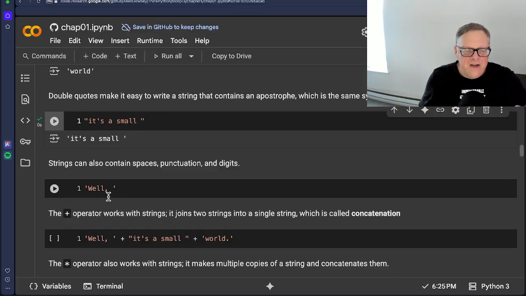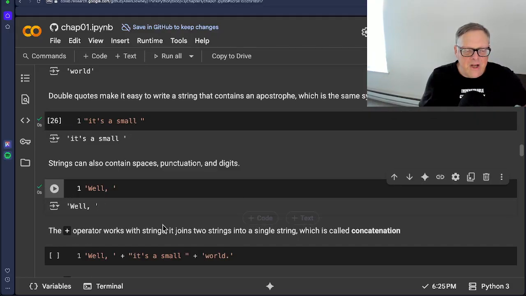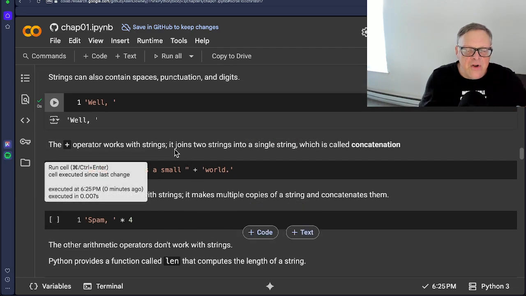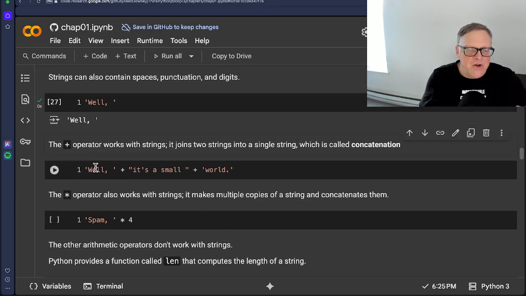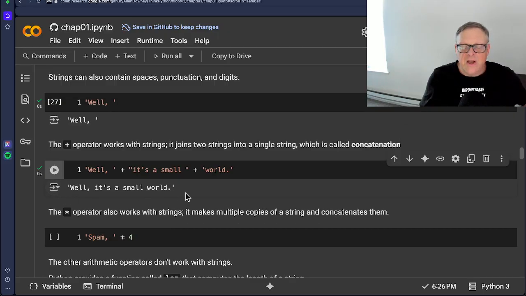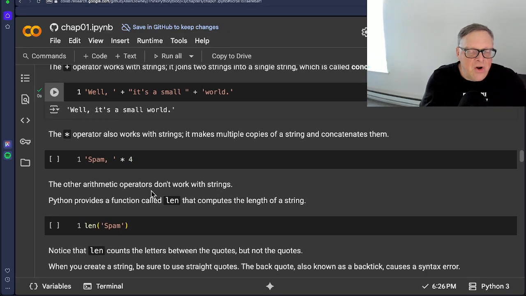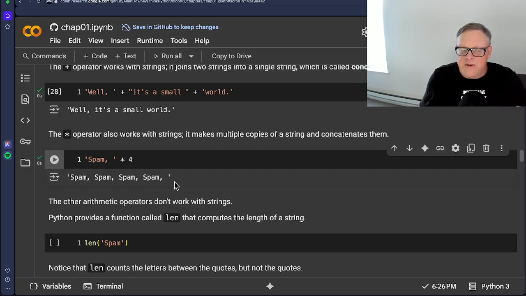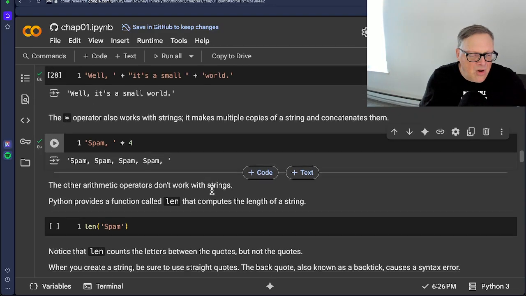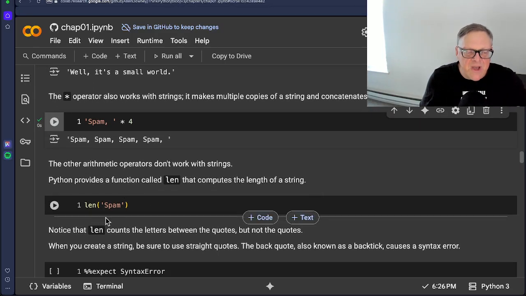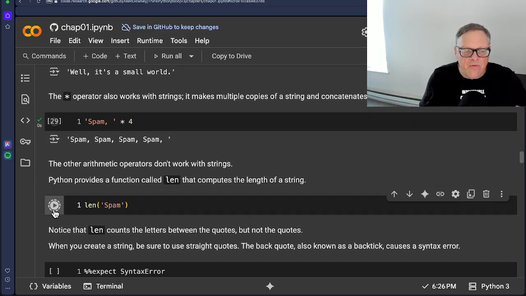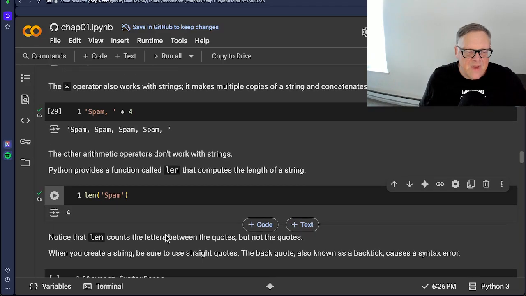Spaces are fine, so you can have a comma and a space inside there, and you can use the plus operator to combine them. So, well, it's a small world. Just combining these things together, there they go. You can also multiply strings, and then it will just repeat it over and over. Spam, spam, spam, spam. All right, and you can figure out the length of something with len of spam. That's going to give you a 4 because it's 4 letters long.